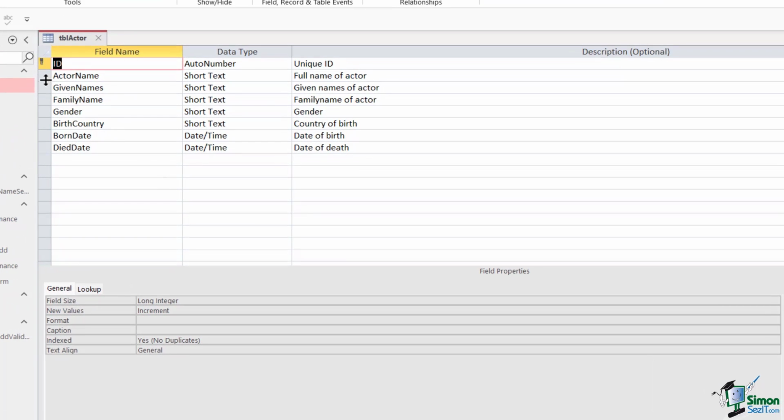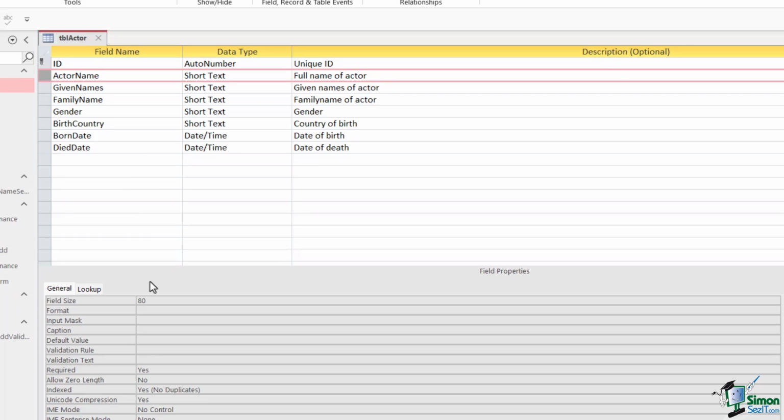Now, if we take a look at our fields here, actor name is an indexed field. We can see that in our field properties. It says indexed, yes, no duplicates. So if I wanted to search for an actor by their full name, for example, Henry Fonda, I could do that. However, there is an alternative to this approach. Now, the actor name in this particular table is made up of two other fields, given name and family name.